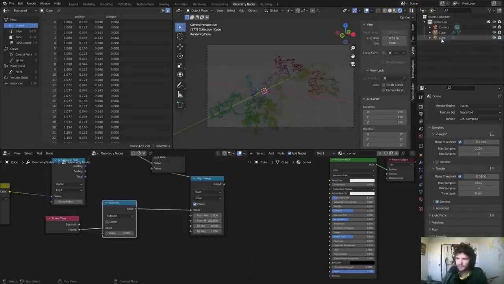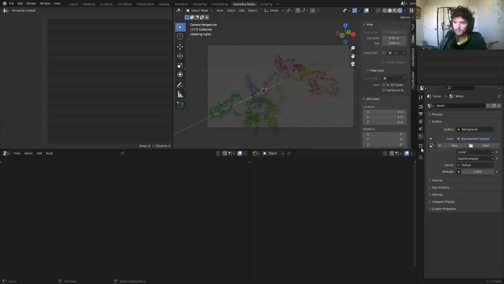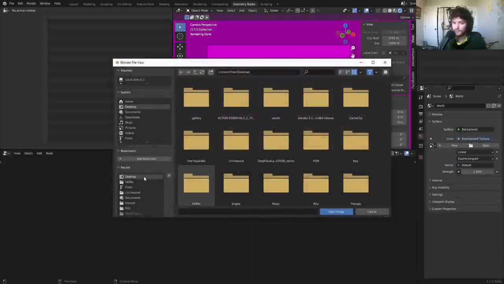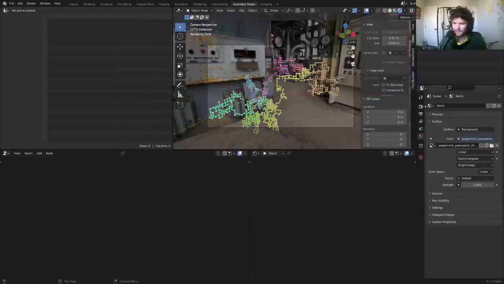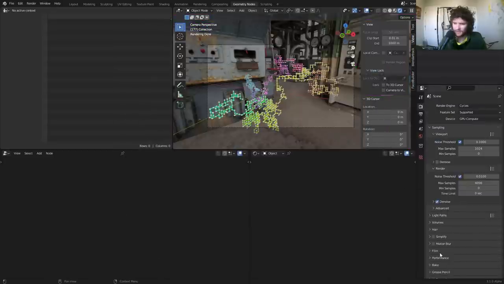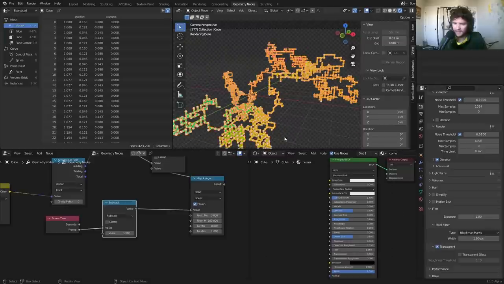I'm going to do Cycles. I'm going to get rid of our light, and I'm going to bury it and swap it out for an HDRI, just because it's a fast lighting setup. So something like this, we can actually see our pipes now. Beautiful. Film transparent to not see it. It looks pretty good, right?